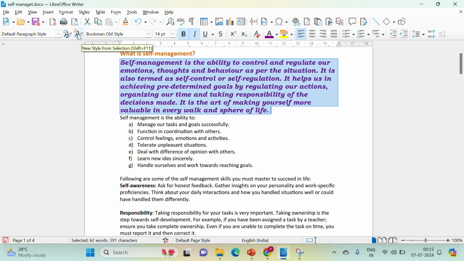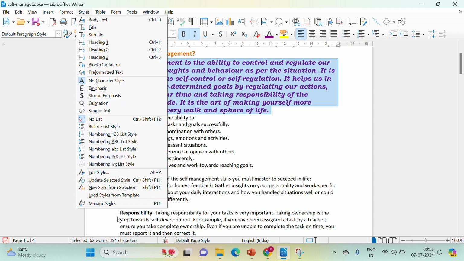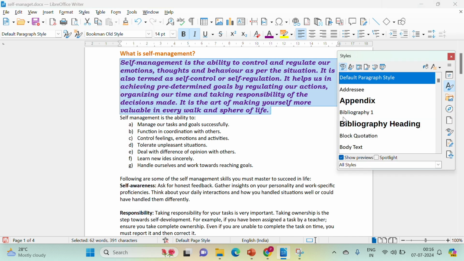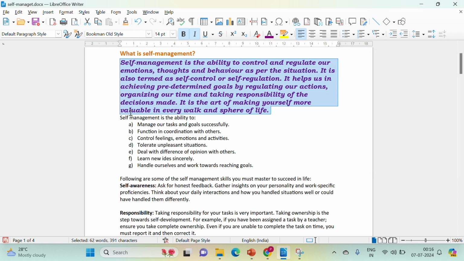on the new style from selection shortcut present on the formatting toolbar, or maybe I can move to the Styles option and then select Manage Styles. From Manage Styles, at the rightmost side there will be Style Actions. From the Style Actions drop down, I can select New Style from Selection. So either way we can save this new style.